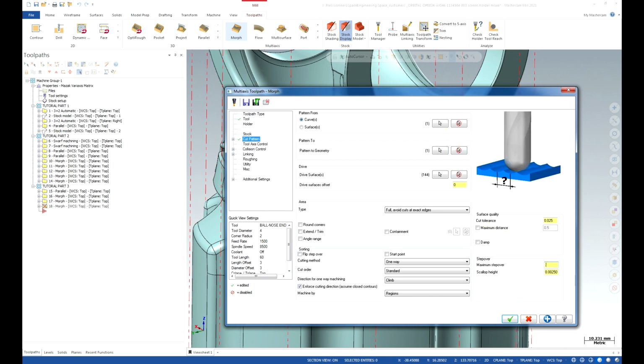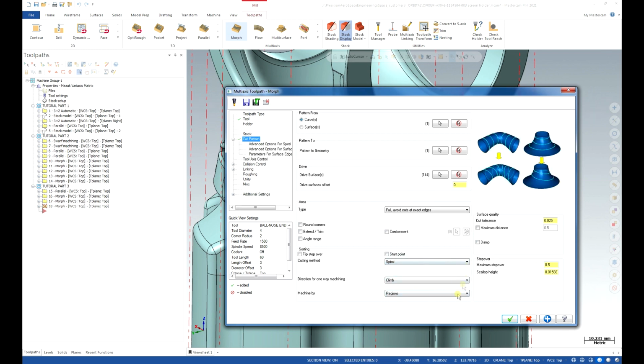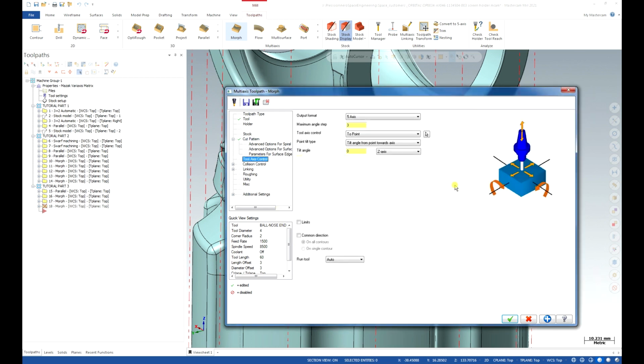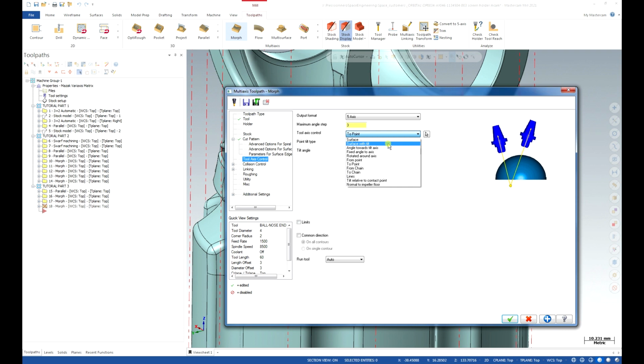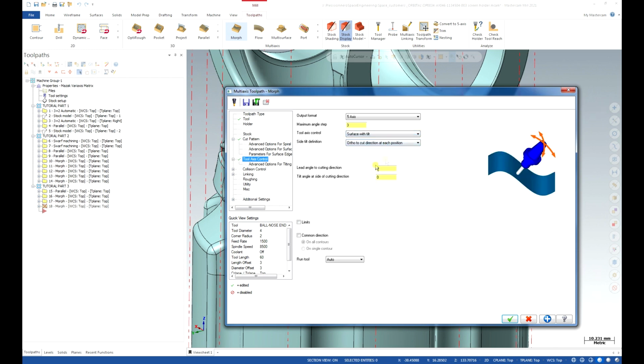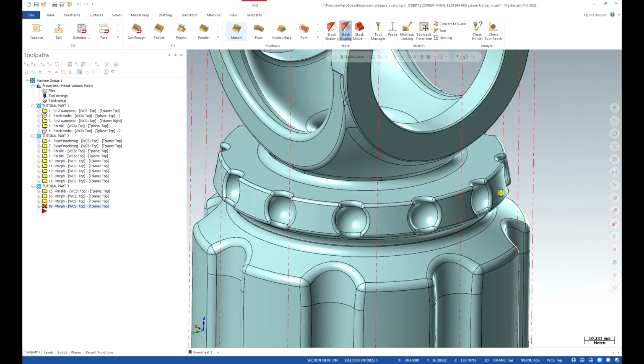Let's go just half a mil at the moment, just to see if it works. And I would like to go spiral from the top to the bottom. And let's set our tool axis control. So I want to select from menu surface with tilt. Okay, and let's do it.